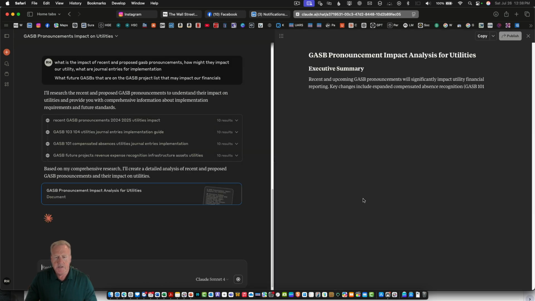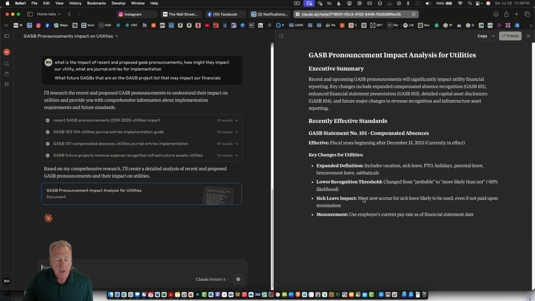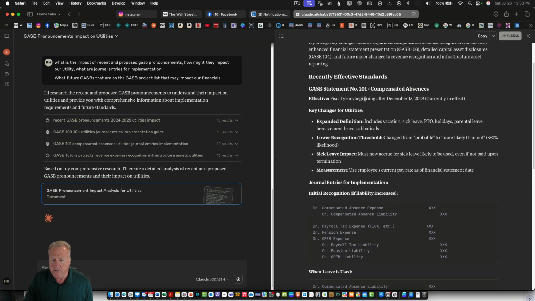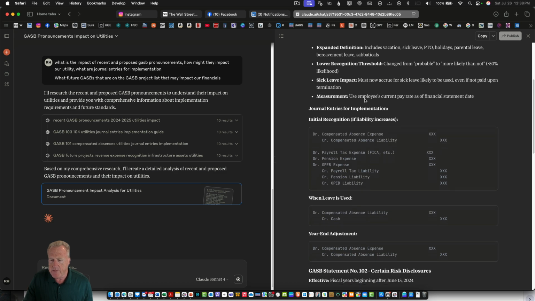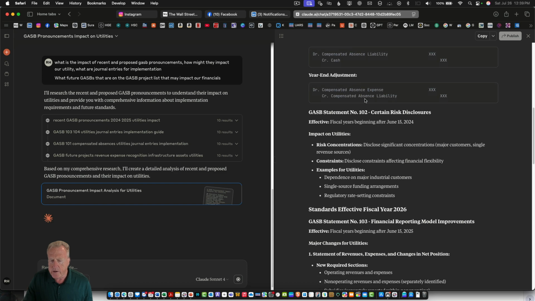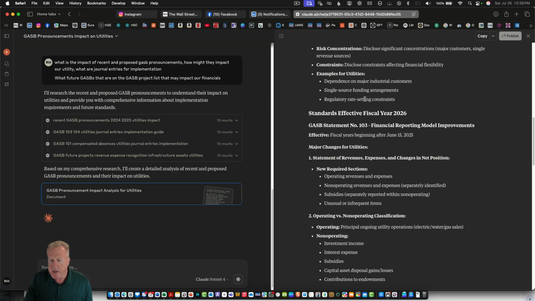And here's Claude's answer, and it puts it in a pretty good report format that you can use for memos, reporting, documentation for your audit file, things like that. Here it talks about recently effective standards, GASB 101, compensated absences, gives you the potential journal entries for that, when it applies, risk disclosures, areas that it may impact.